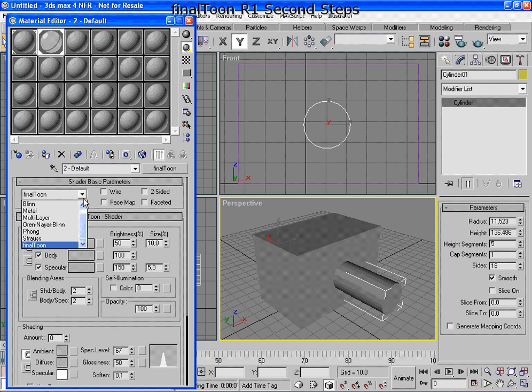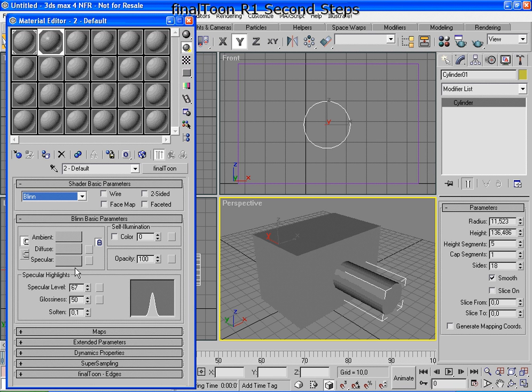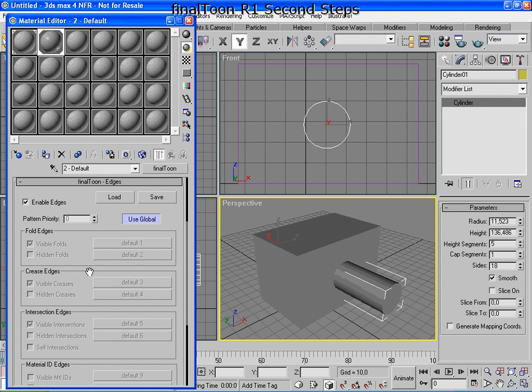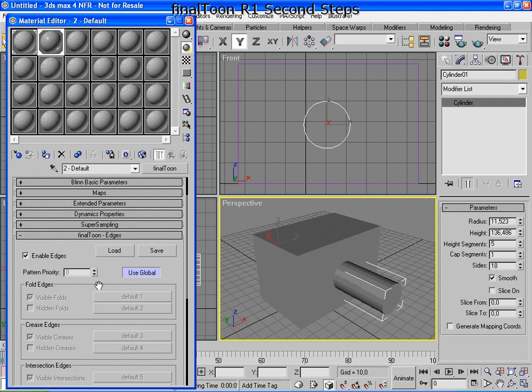But for now, let's just go back to a standard Blinn and take a look at the difference a finalToon material makes compared to a standard material. As I said, we have a finalToon material, and the only difference you see now from a standard material that also has Blinn as default is the rollout menu called finalToon Edges. This rollout is an addition to, let's say, a standard material, and it lets you control the line style for this material only.